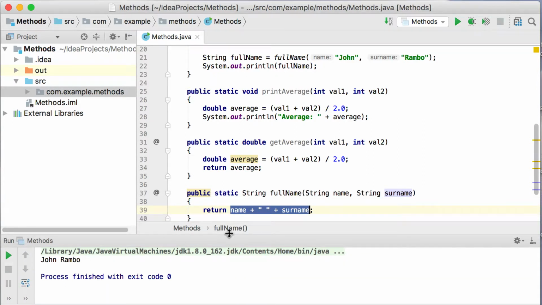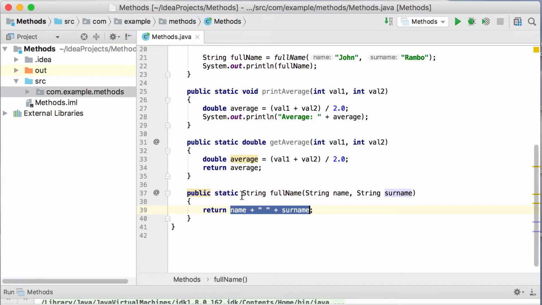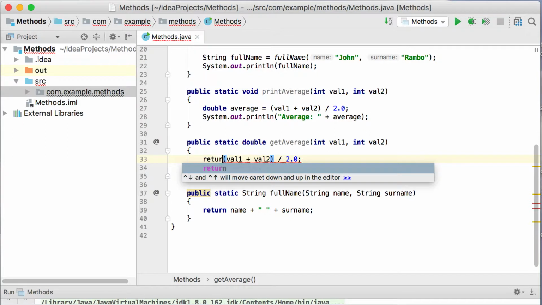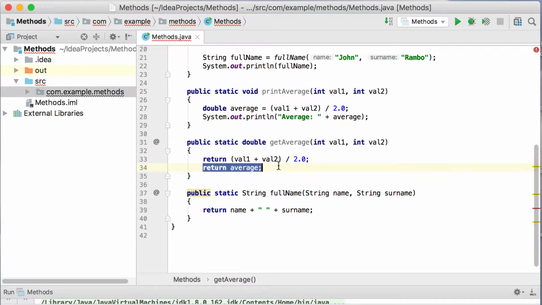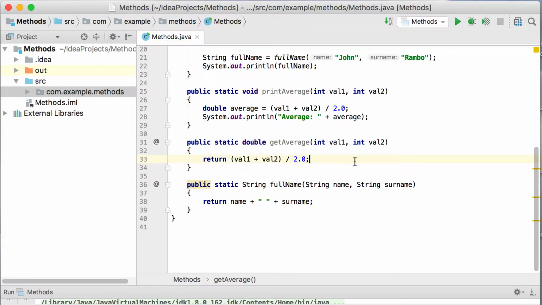You can see it's still John Rambo. So that's the shorter way of doing it. It's exactly the same as what we did here. Instead of having that whole declaration, we can just say return that whole thing, or this whole line. And that will do exactly the same thing.